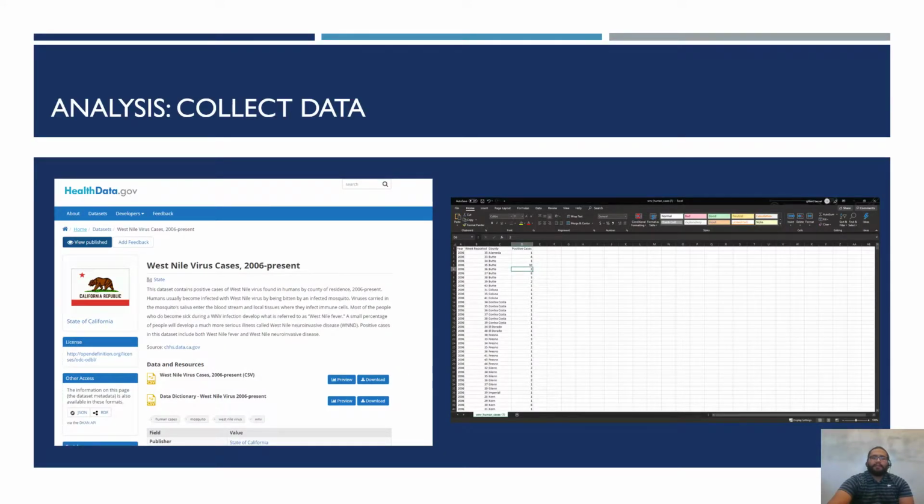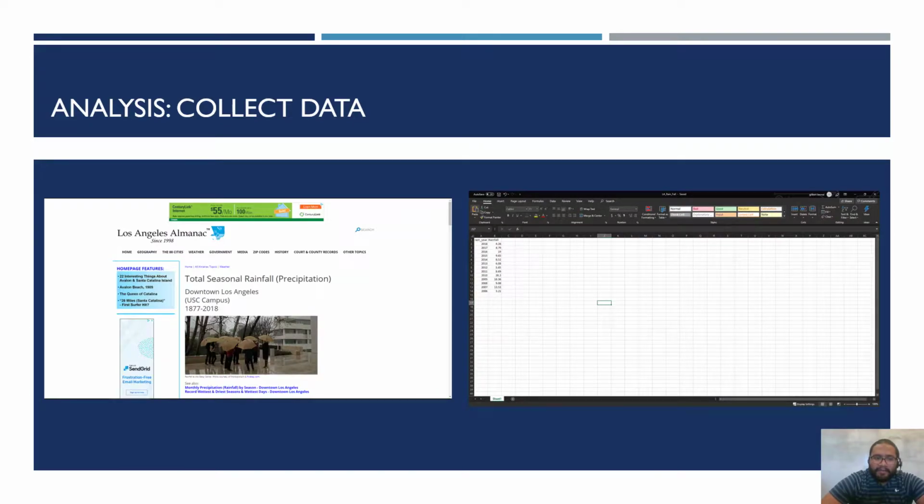The first step was to collect data from variable sources, or credible sources, I should say. So when looking at that, I wanted to make sure that we got data from a credible source for the West Nile virus and rainfall. The first data that was collected was West Nile virus cases from healthdata.gov. After that, rainfall data was collected from Los Angeles Almanac.